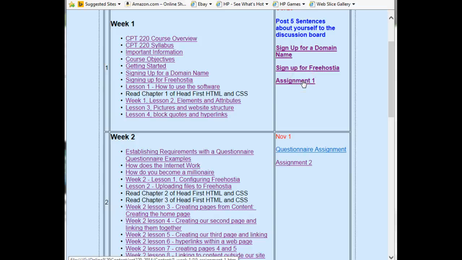Same with hosting. If it takes you 30 minutes, that's a long time. Assignment 1 would probably take you an hour, hour and a half to do. Putting 5 sentences about yourself, that's about 10, 15 minutes. Reading the rest of this stuff probably will take you the rest of the time. So don't feel like you're way overtaxed trying to get everything up.